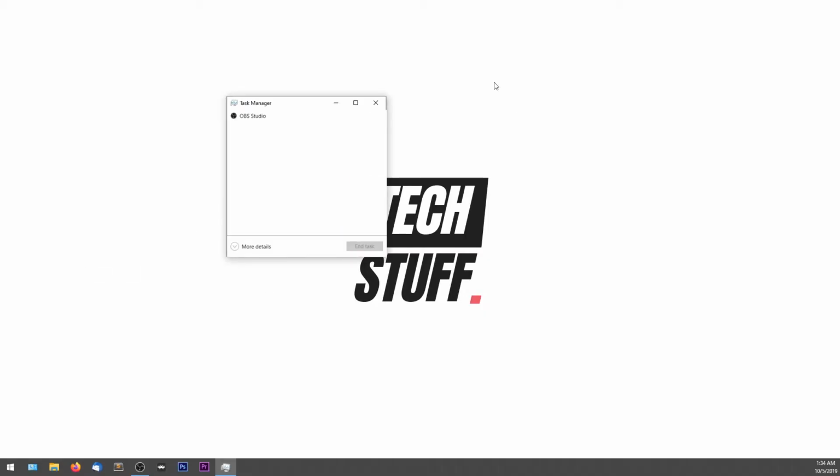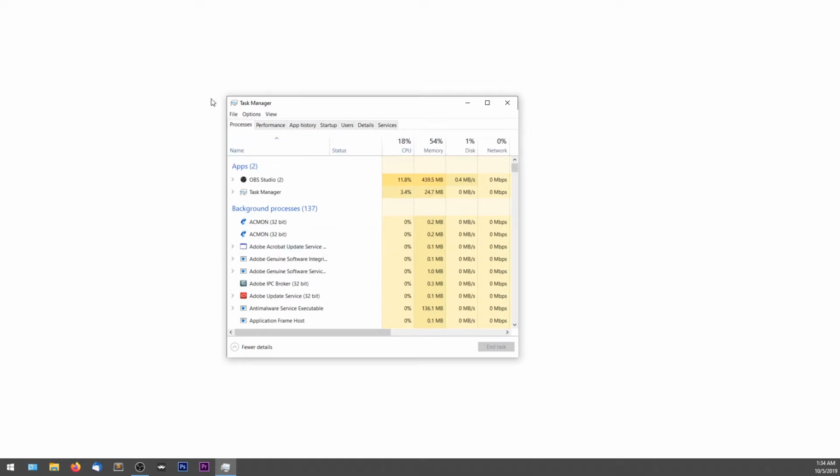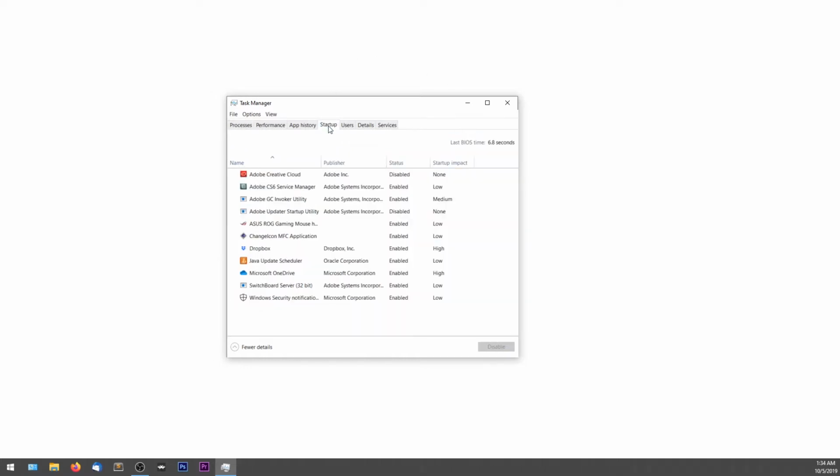Now you have a list of things to choose. You'll click on Task Manager, of course. Now you'll have that window, okay? You need to click on More Details to open up some new tabs. And in those new tabs, you'll click on the Startup one.